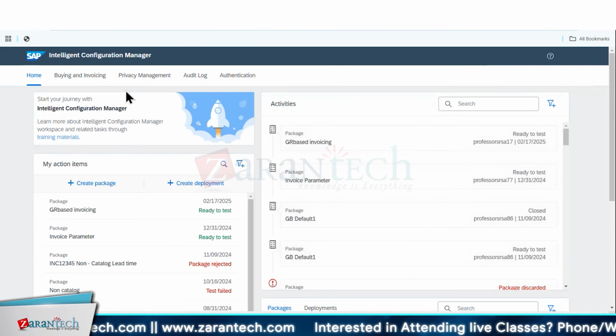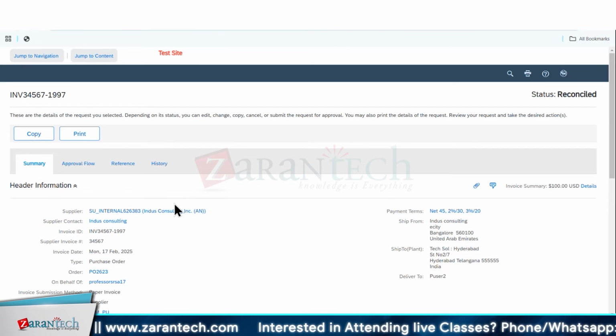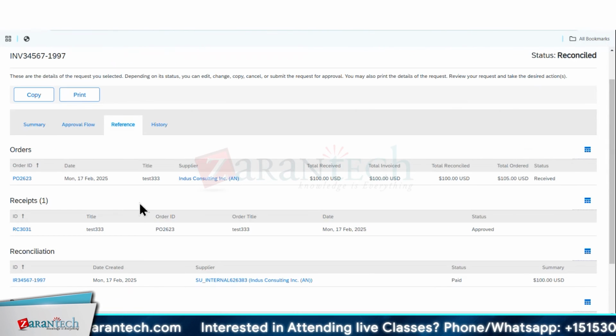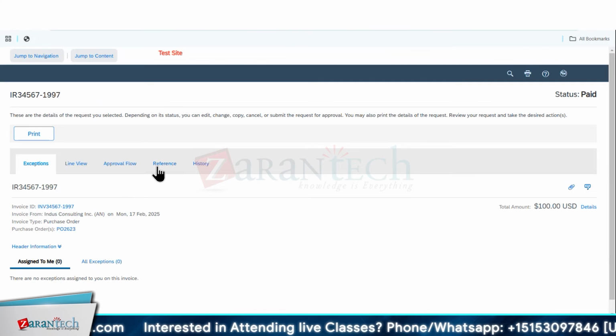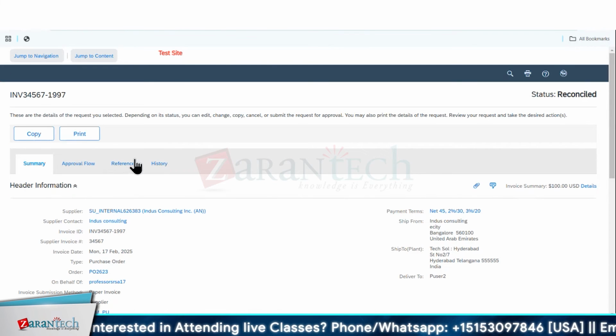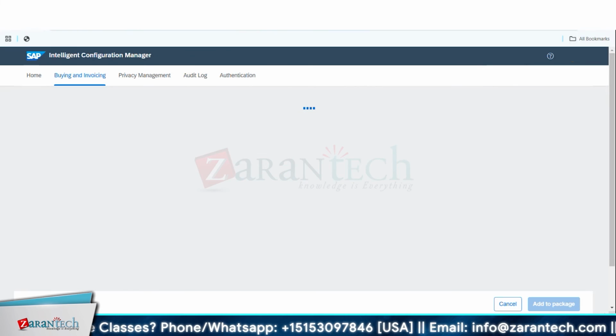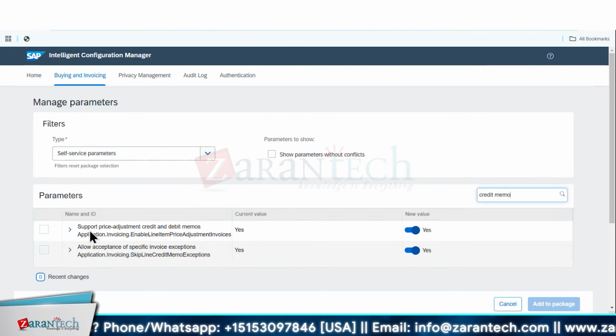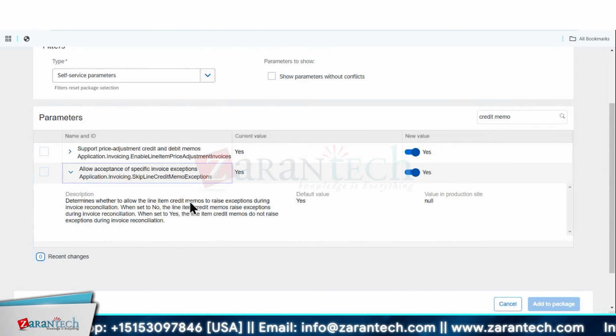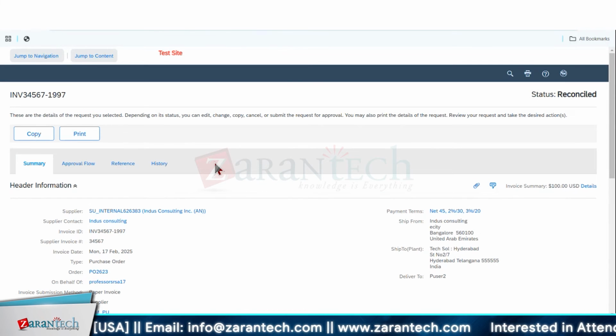There should be an option for credit memo also. Maybe if there is a credit memo option, let me go here and see. So here also credit memo is not there. It would come here if you want to create a credit memo, and then you can click on the credit memo option. Once it is reconciled, it should come. Maybe it is stopped. Let us go to SAP control: support price adjustments, credit memo. Determine whether to allow line item credit memos to raise exceptions during invoice reconciliation. But it should also allow us to create a credit memo. Let me check what parameter enables the credit memo.